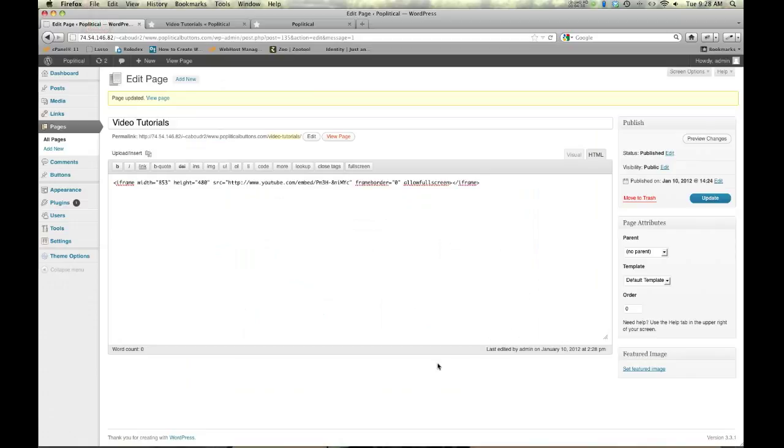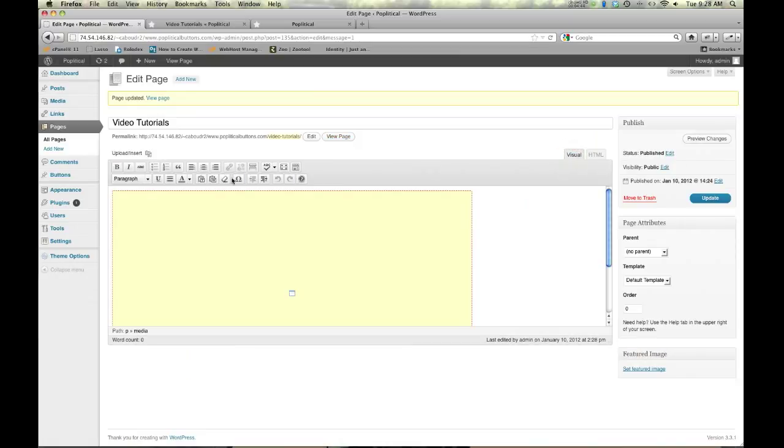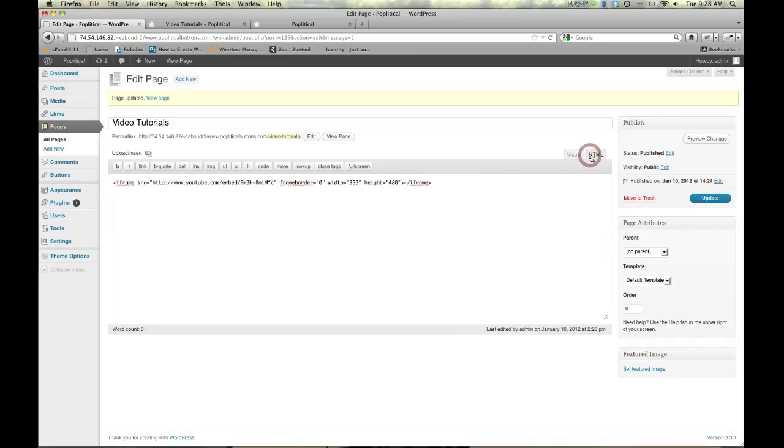Okay, and that's pretty much it. Working with the editor and pages, I would probably suggest you work in visual mode. That way you can insert text and things of that nature. At least it looks more like an email or a Word doc editor or something like that. Okay, that'll do it.